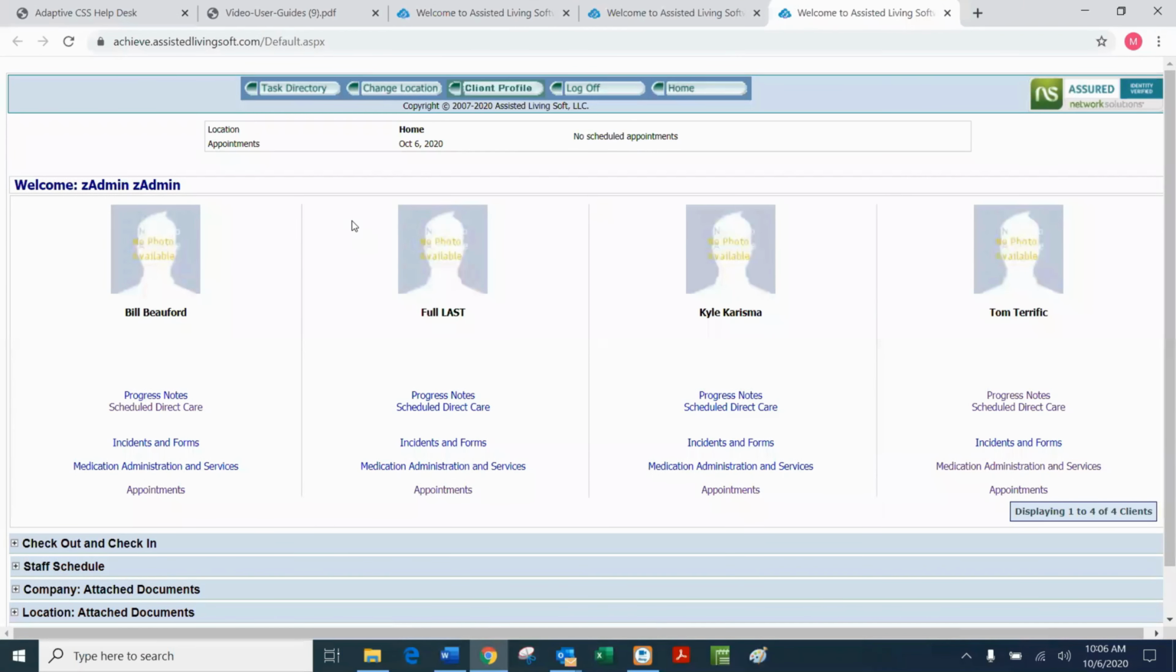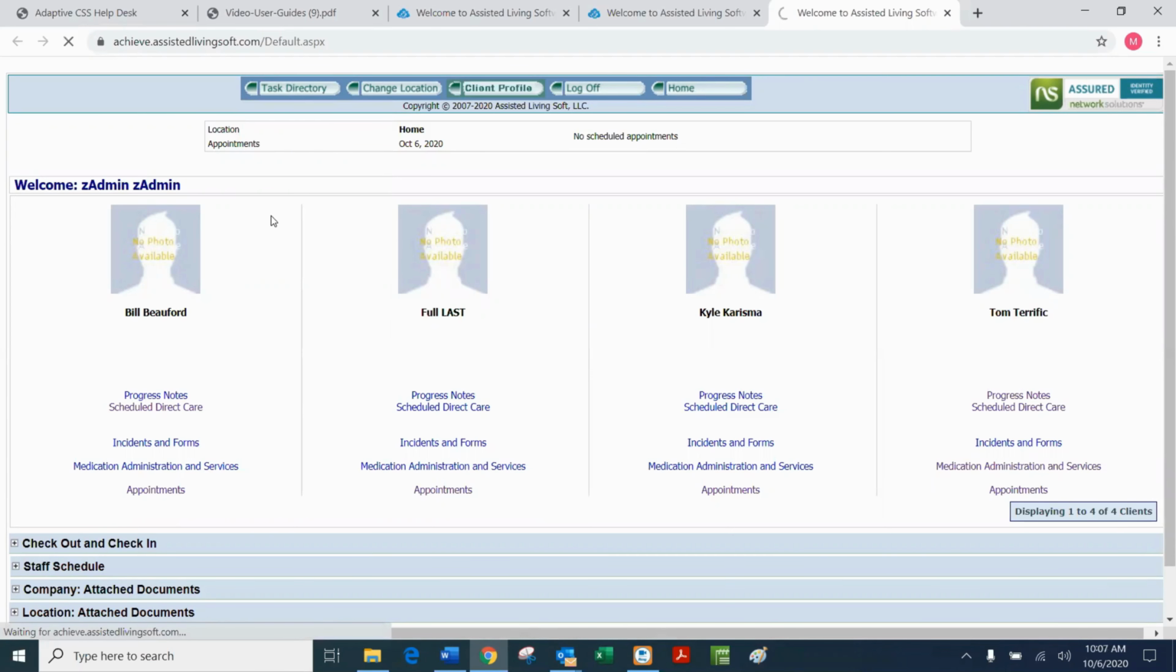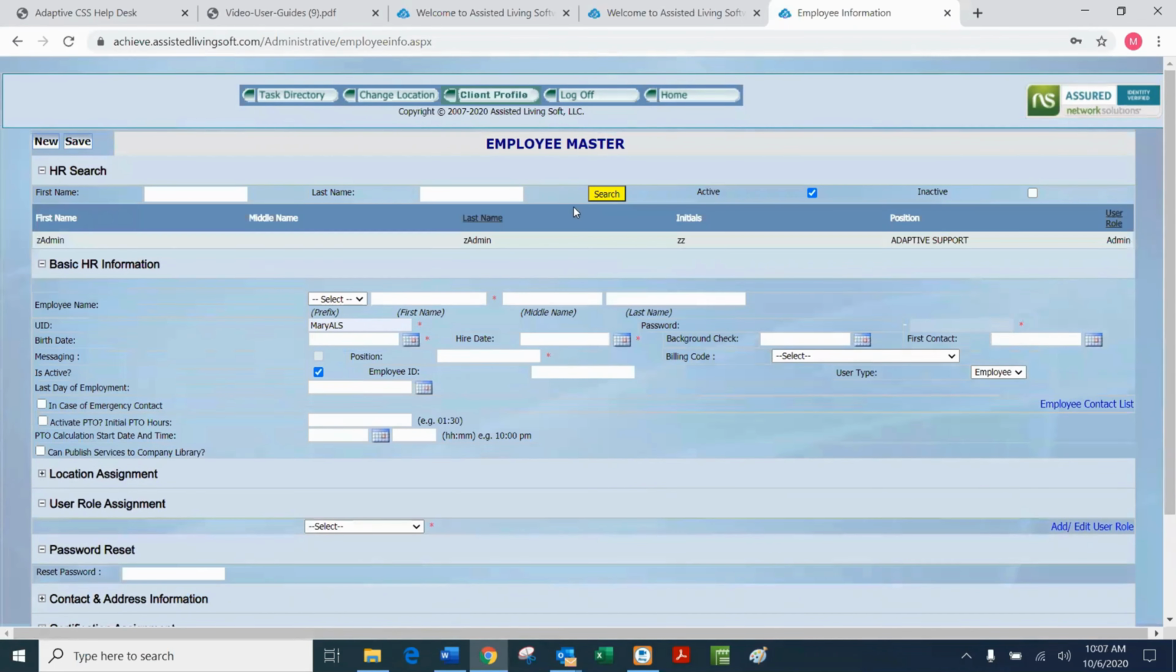Add a new user to the system. Task directory, employee master. Before you add a new user, do a search to see what users are already in there.